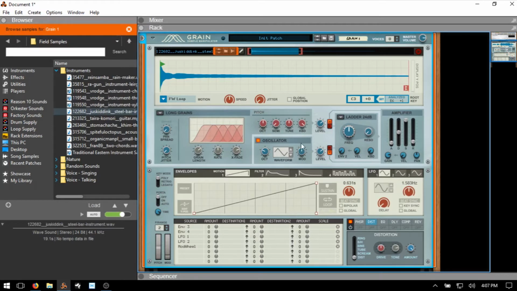The mod parameter here allows us to change the character of each waveform. So if we take the sine as an example, let's just come back to that. I'll drag down. I'm going to set the mod to 0%, and at 0% we have a pure sine wave. But as we move this parameter to the right, we introduce a bit of a sawtooth effect on our signal.